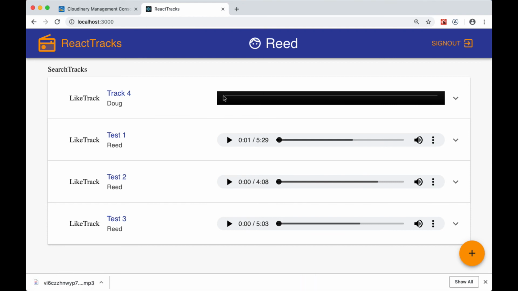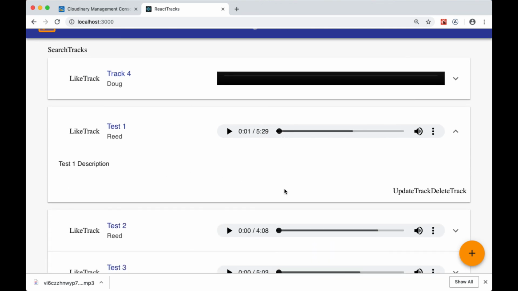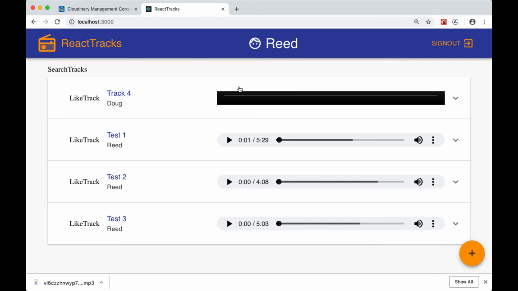And be aware that for any tracks that don't have a valid URL that can actually play an audio file, we're going to see this black bar. In the meantime, if this is annoying to you, feel free to delete the track, or you can optionally wait until we work on our update track component, in which case you'll be able to replace your invalid URL with a valid audio file to play.